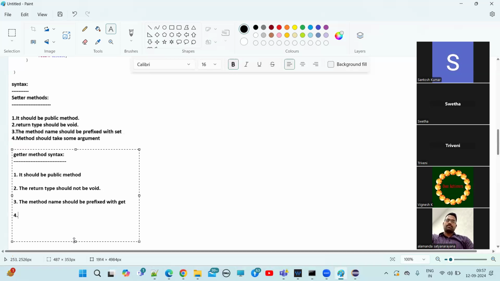What is the next point? Fourth point. Should the method take some arguments? No, no. It should be a no-argument method. Understand? It should be a no-argument method. Clear, everyone?